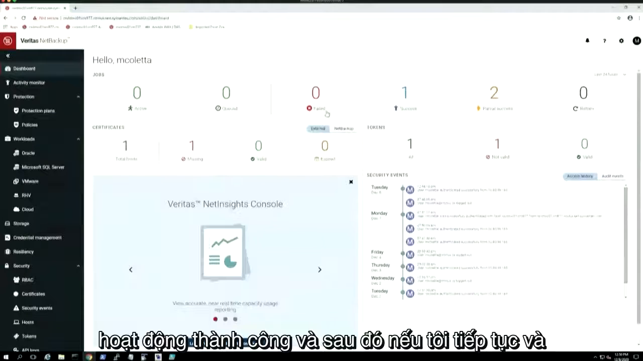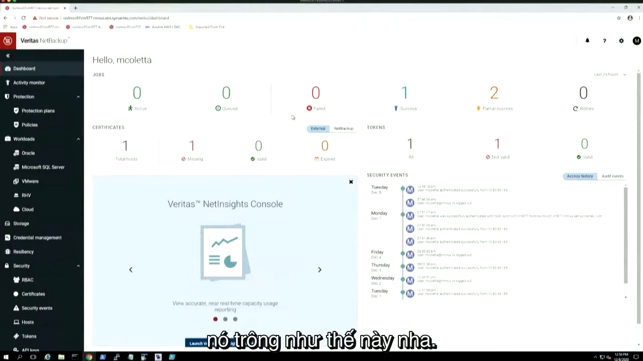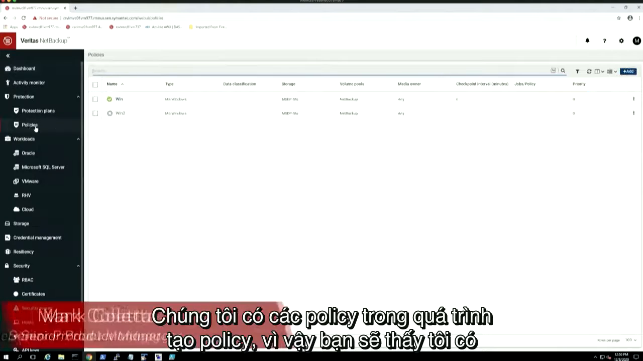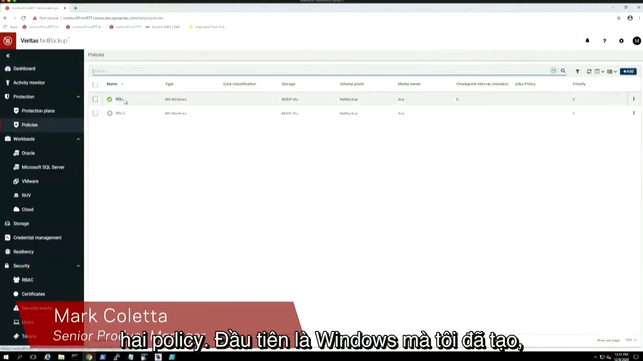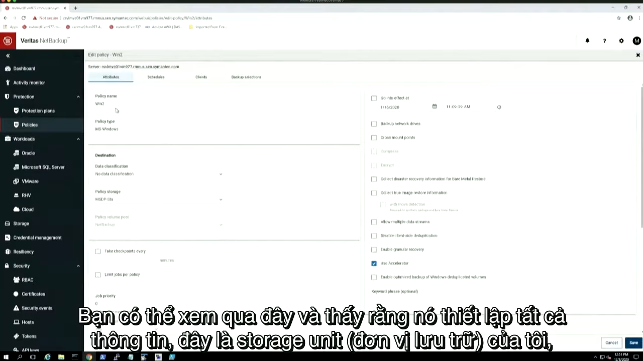And then if I go ahead and jump over to my NetBackup master server, for those of you that haven't seen the web UI, this is what it looks like. We do have policies within policy creation. So you'll see I have two policies. The first one is Windows, which I already had created. Here's the new Windows 2 policy that I just created. And you can go through here and see that it sets up all the information.